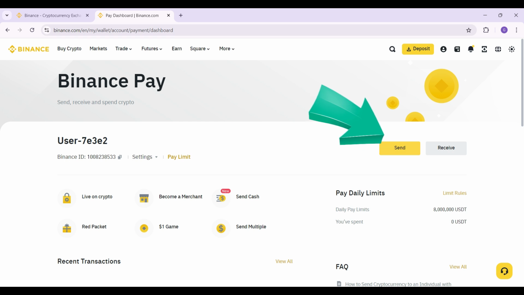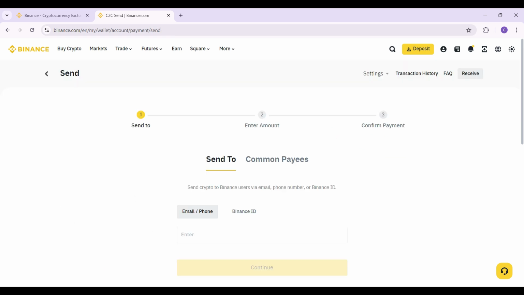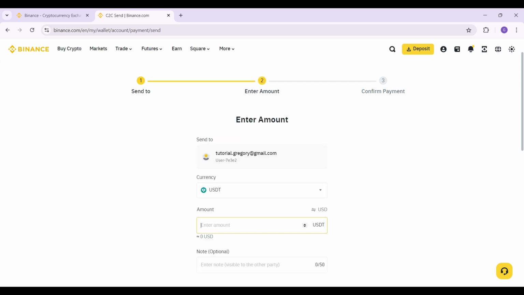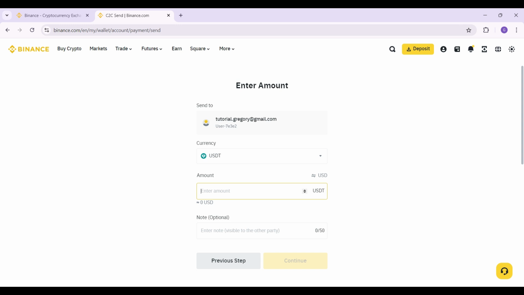Right here, you can see the Send button. Click on it. Once you do, this thing will open up. From here, all you guys need to do is enter the recipient's email or phone ID or simply the Binance ID. Simply enter the details right here. Once you've done that, simply hit continue. And guys, that is it. Once you've clicked on that button, you will be redirected to this page.